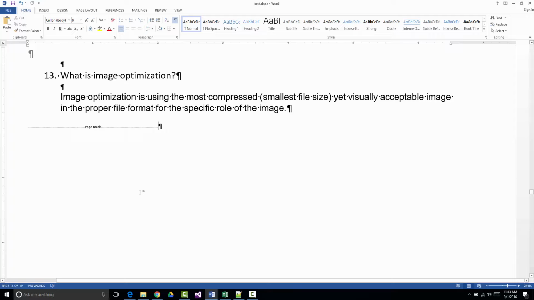What is image optimization? When you optimize an image, you're trying to make it the smallest size you possibly can so it still looks good on screen, but it takes up as little space on your hard drive as possible. Does that make sense? So you want it to still show, all right?